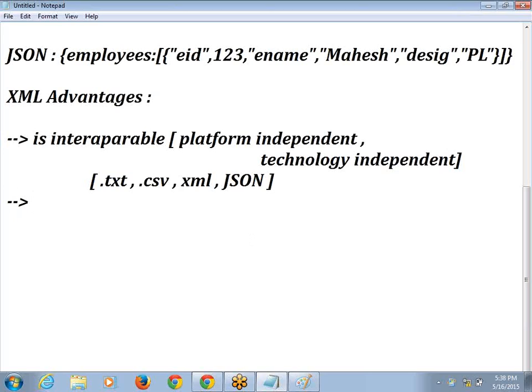The main reason is XML. Another advantage of XML: XML is used as a textual database. If you want to maintain some data, you can maintain it in XML. Correct or not? Come on, boss, what will you do with a database? You store my data, right? So the same data you can store in XML.